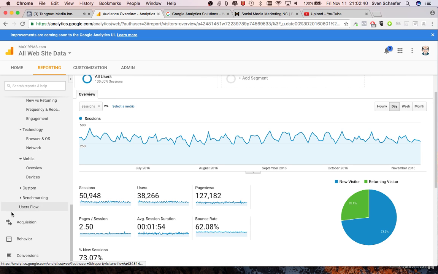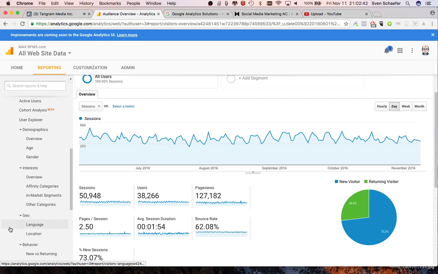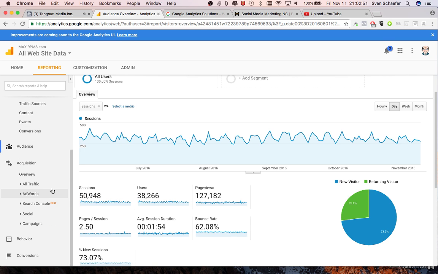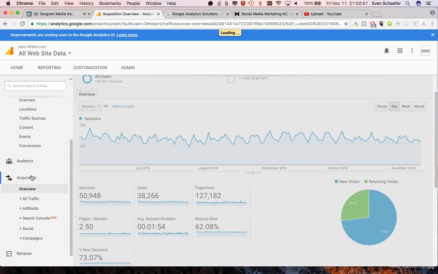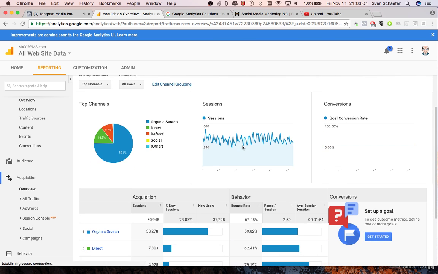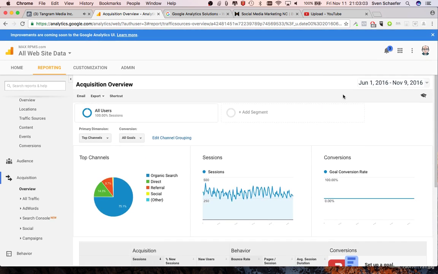Okay, so the second big button after audience, I'm just going to collapse this, is acquisition on the left side. If I go to acquisition here on the left side, you see overview, all traffic, and so on. If we click on overview, you will get an overview of the traffic that came into the website. Again, recap from yesterday, I've set it up here.